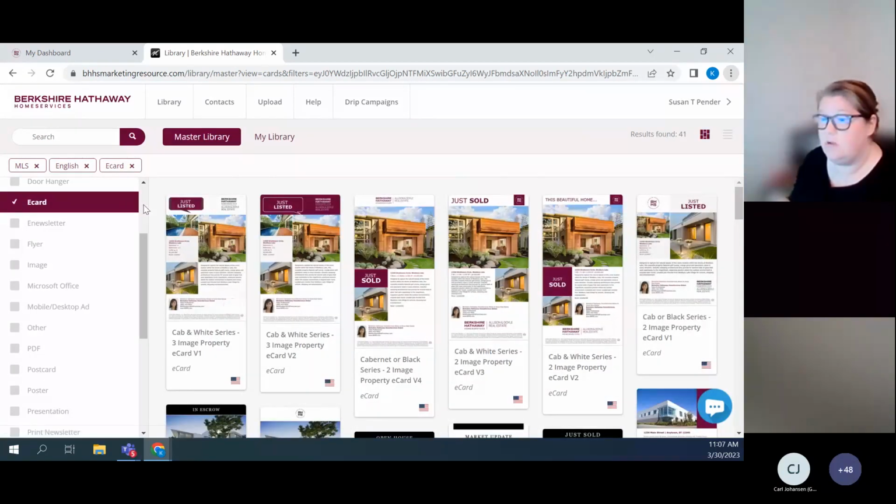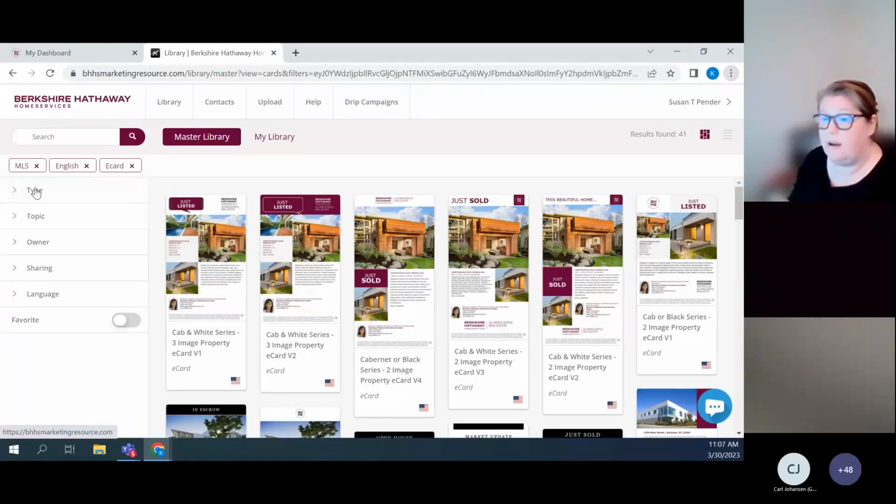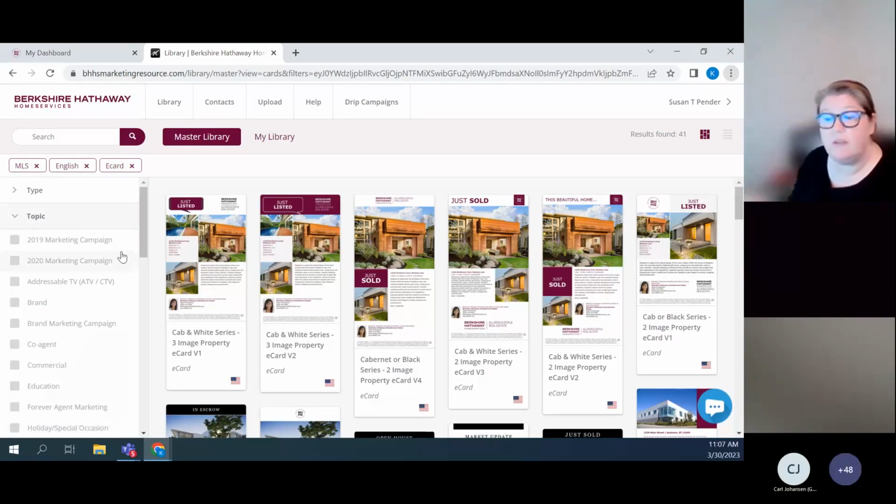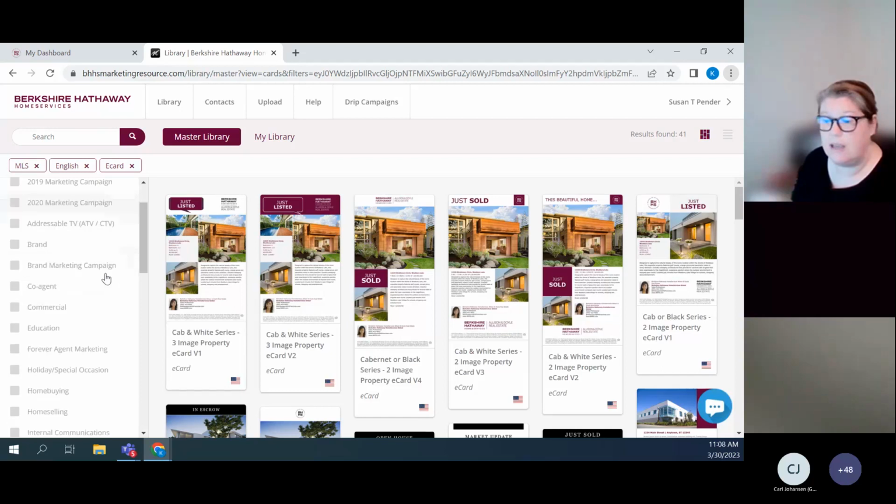So we've narrowed it down to just an e-card. We can narrow it down further if we need to. So we can do different topics if we want to. For example, if you have a co-agent, a co-listing agent on there, maybe it's not somebody who's part of your team. Maybe it's a different co-lister.